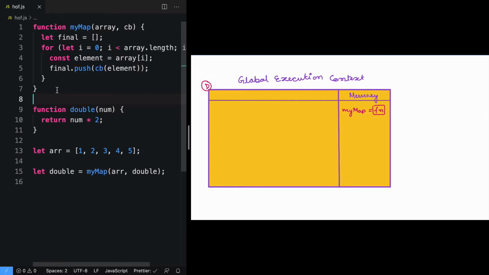So myMap knows that it is a function, and it will skip line number 2 to line number 7, moving on to line number 9. What do we find here? We find another function declaration known as double. This is also a function declaration, so we'll say it's a function.